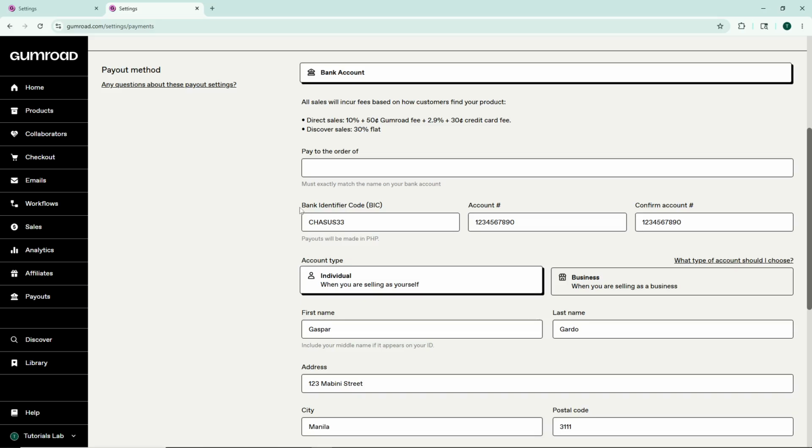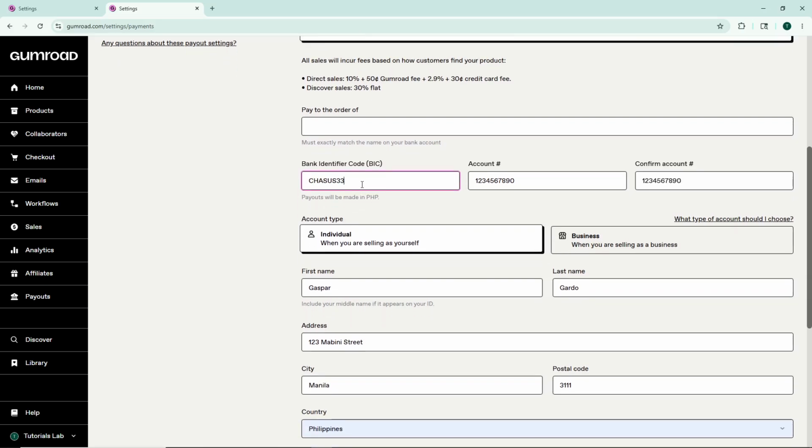Start by entering your BIC, which is your bank identifier code. This helps identify your specific bank in the international banking system. Next, enter your account number in the designated field. This is the unique number associated with your bank account where you want your funds deposited.